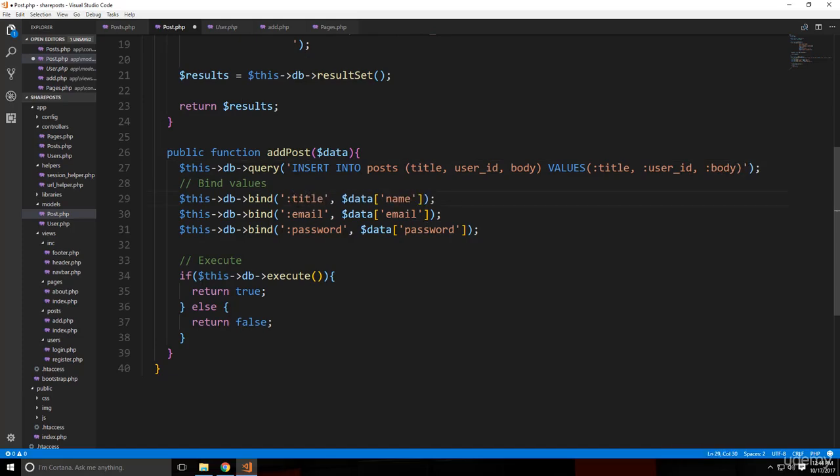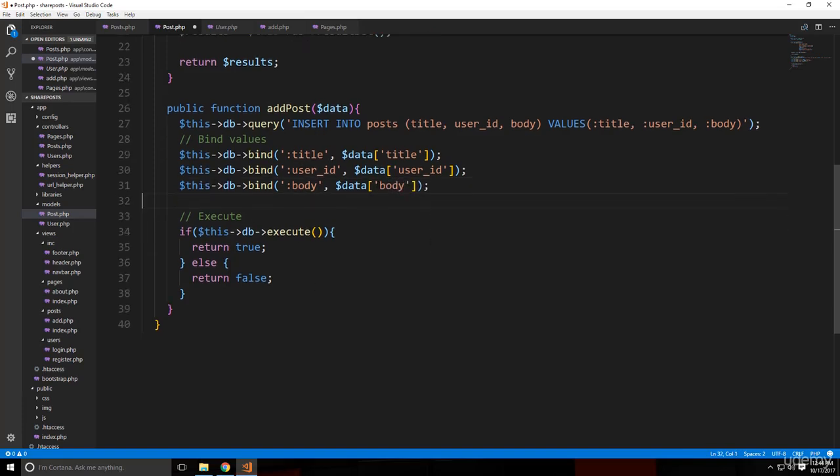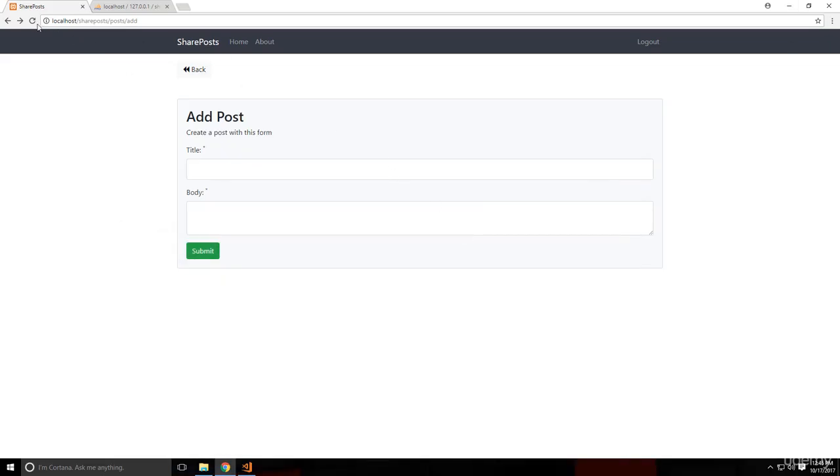So this will be title. It's going to be bound to data title. We're going to have user ID, that's going to be bound to data user ID. And we're going to have body, and that'll be bound to data body. All right, then we're just going to execute. If everything goes okay, we'll return true. If not, we'll return false. All right, so let's save that, and then we should be able to do this. So let's try it out.